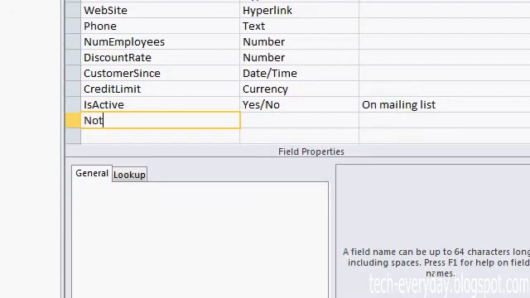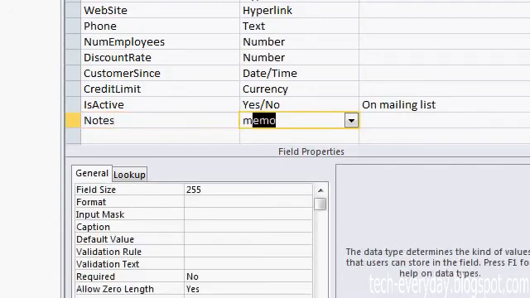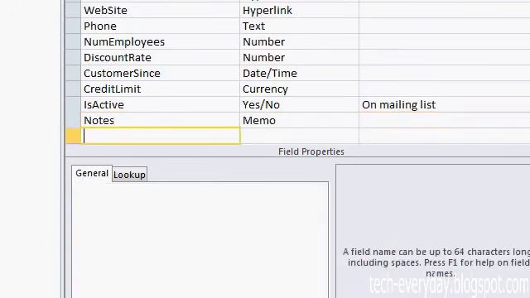Let's add in a notes field. That'll be a memo data type. I pretty much include a notes field in just about every table, because almost everything that I can think of might need some extra notes attached to it. The benefit of notes fields is that if you don't use them, they don't take up any space in your database. So it doesn't hurt to add a notes field to each table.